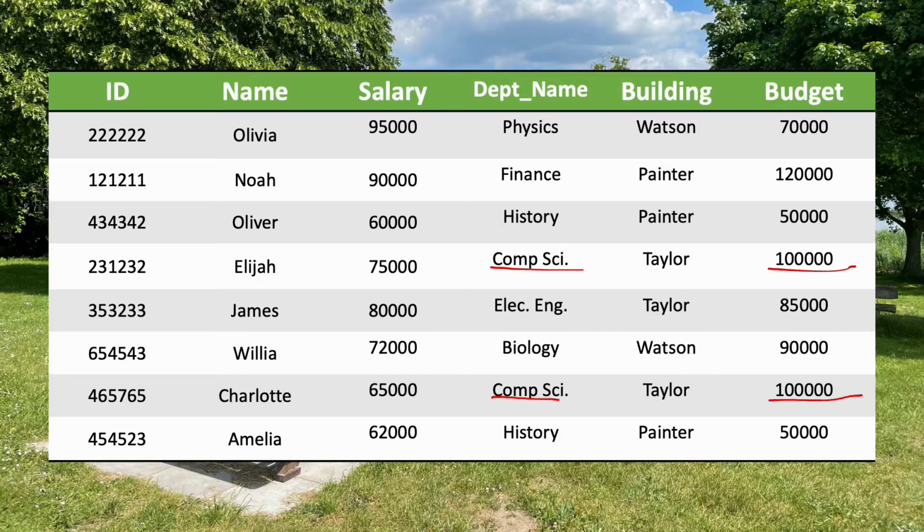Well, imagine if you wanted to change the budget for the department. You would have to change it everywhere that the department shows up. So you'd have to look through your entire schema, your entire database, and see where comp sci shows up and change the budget there. This can get very messy very quickly. You could accidentally forget to change one, or you could change one but not the others. Our database would end up being inconsistent. Clearly, we don't want that.